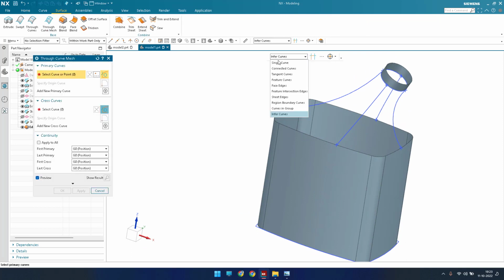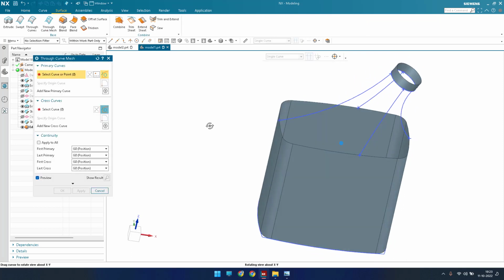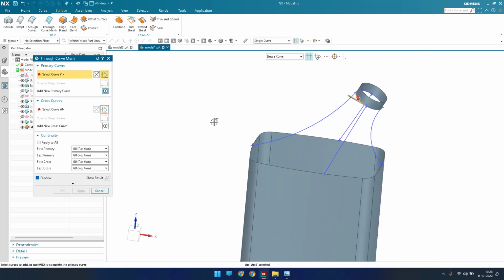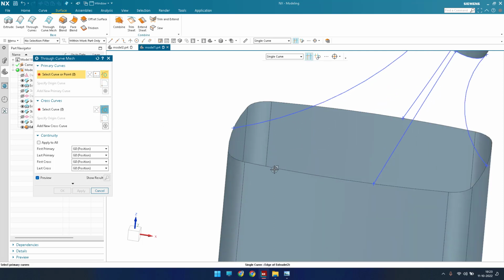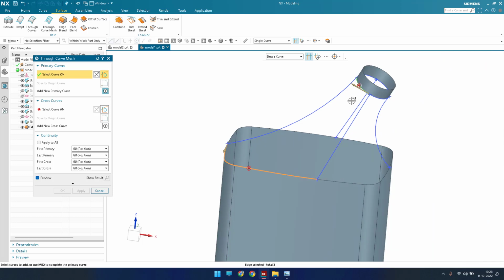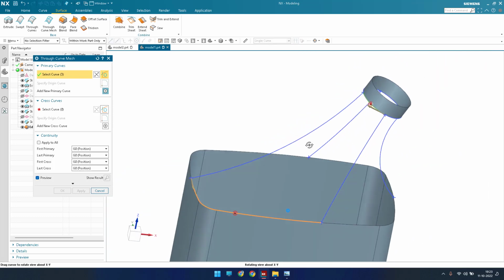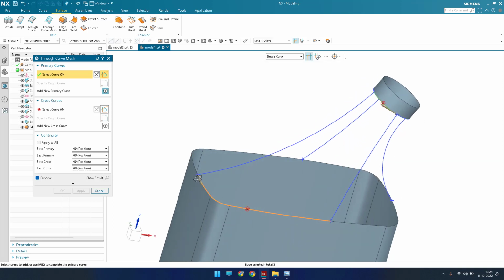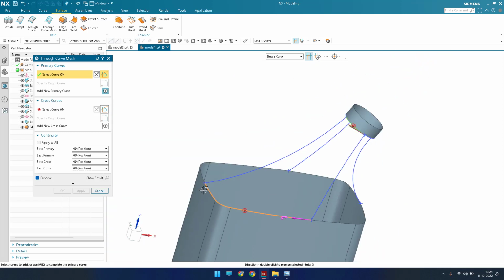So now we can go to through curve mesh and make sure this is single curve and stop at intersection is on. And now I'm going to select this curve, and now I'm going to select this curve. Okay, so now you can see here this is also one tip I can give you. So primary curves, when you are selecting two curves, both should be in the same direction. Now you can see here this is in this direction and the other curve is along this direction. So we have to reverse this. So go to reverse, and now you can see both are in same direction.